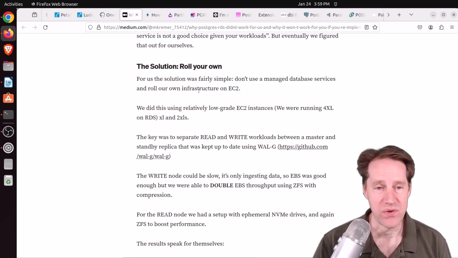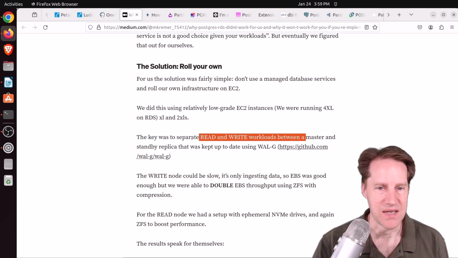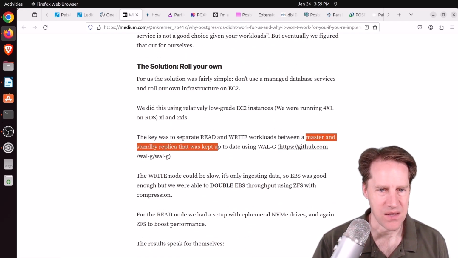So they went with rolling their own. So they basically set up EC2 instances. They had a master, a primary, and a standby replica. And it says they were kept up to date using WAL-G.